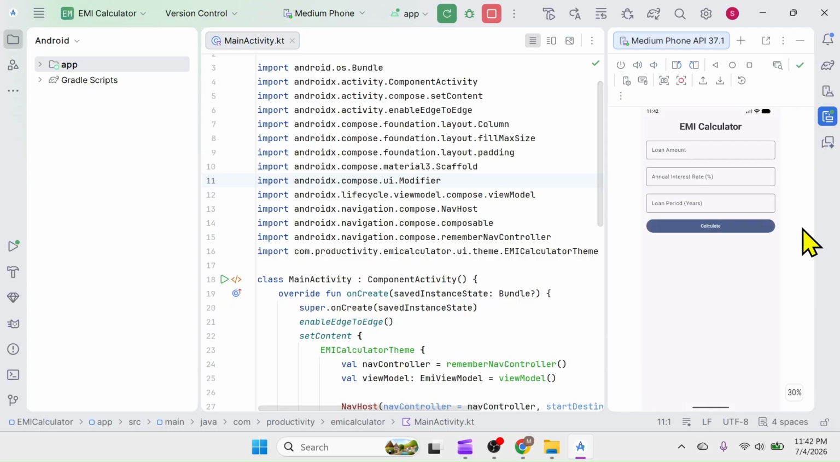As you can see on the device screen, the EMI Calculator application has been launched successfully. This is the application that the AI agent built by following the instructions we provided. Without writing a single line of code, we've created an Android application simply by describing our requirements in natural language.